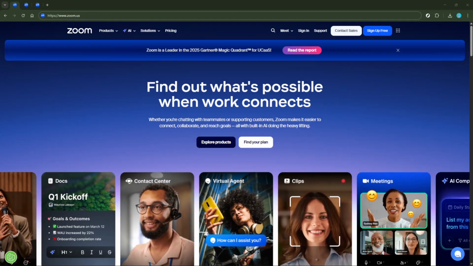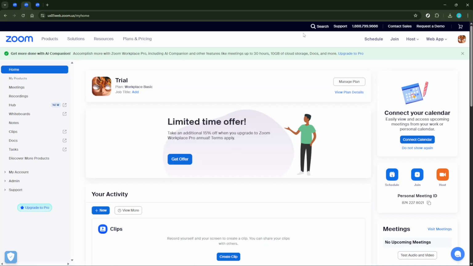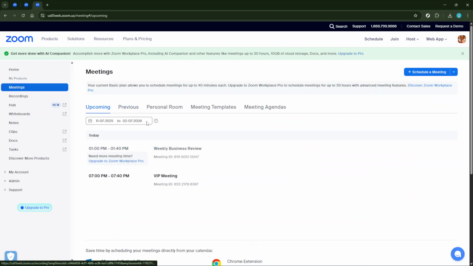Let's start by joining or starting a Zoom meeting. You can do this from your desktop app or the Zoom webpage. Once you're in, look at the bottom of the Zoom window. You'll see a series of icons. Find the Share Screen button, which is a bright green icon and easy to spot. Clicking it will open up a new window where you can choose what you want to share.